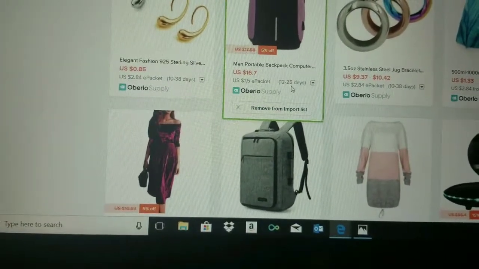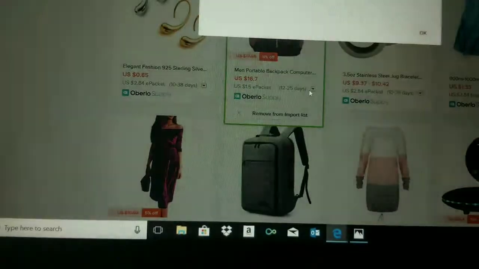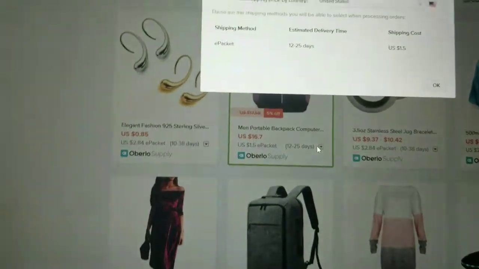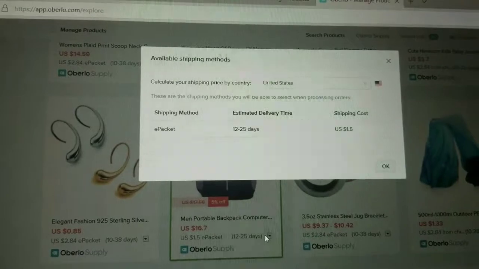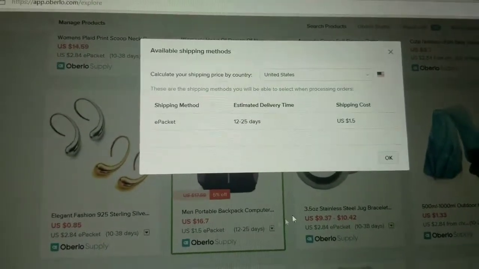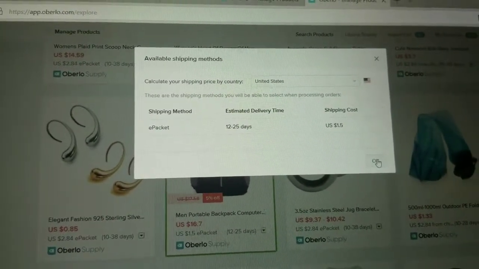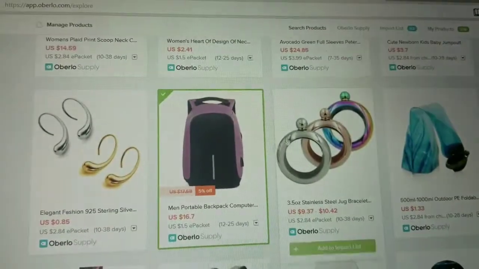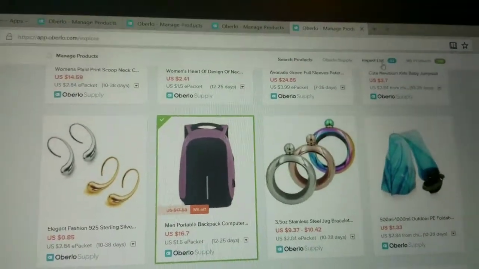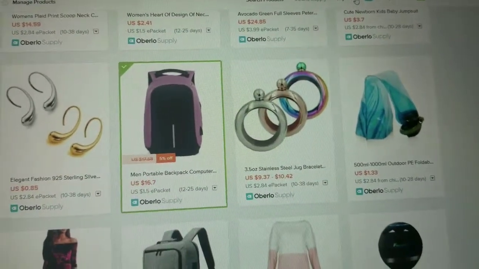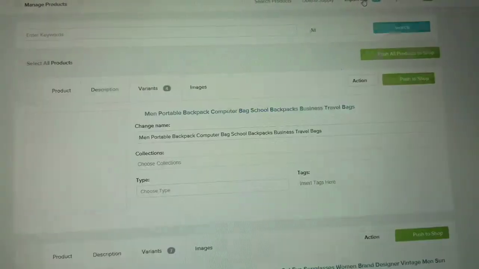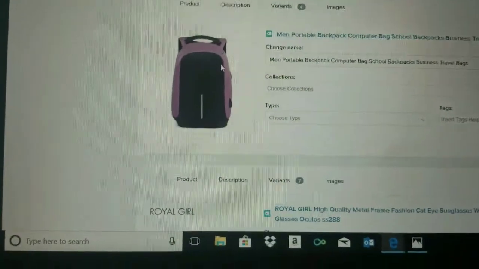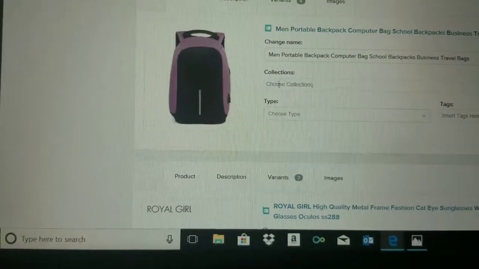It tells you the shipping days, 12 to 25 days, and it tells you the information if you click on the package: how much and where it's shipping, the shipping cost and all that good stuff. So anyways, let's continue. Now we'll go to imported list to go to that backpack. So here's the backpack.